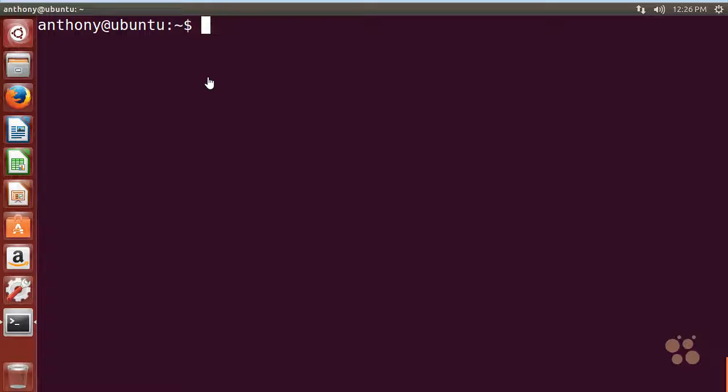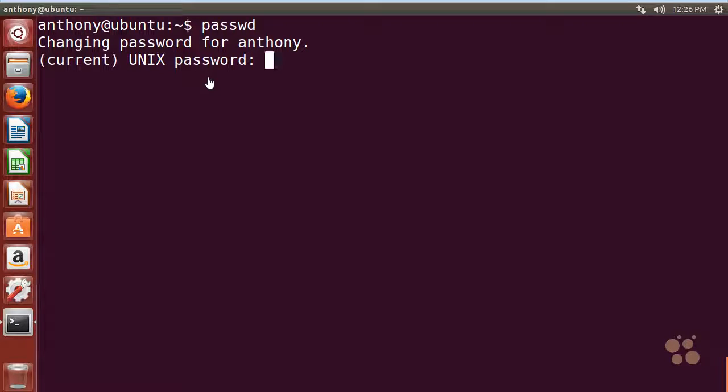What about setting the password then? That's passwd. And there are options we can use for this command, but notice we can just very quickly change the password for the current user in its basic usage.